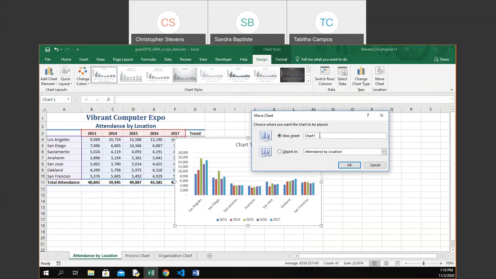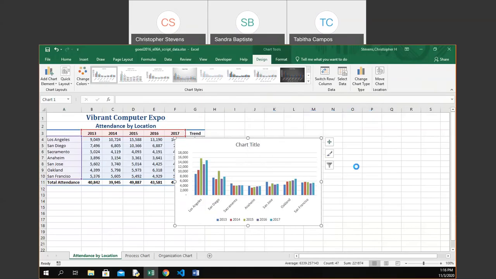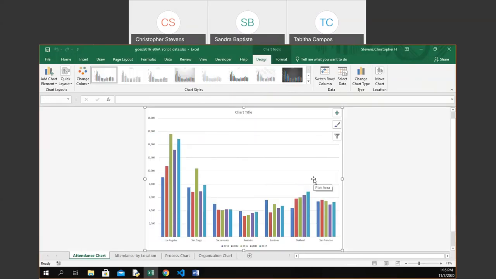So I'm going to name the sheet attendance chart, because it's a chart based off of the attendance. Okay. Now it's on its own page. Well, this looks great. Got it on its own sheet. Our data is very easy to see, multicolor and all that.